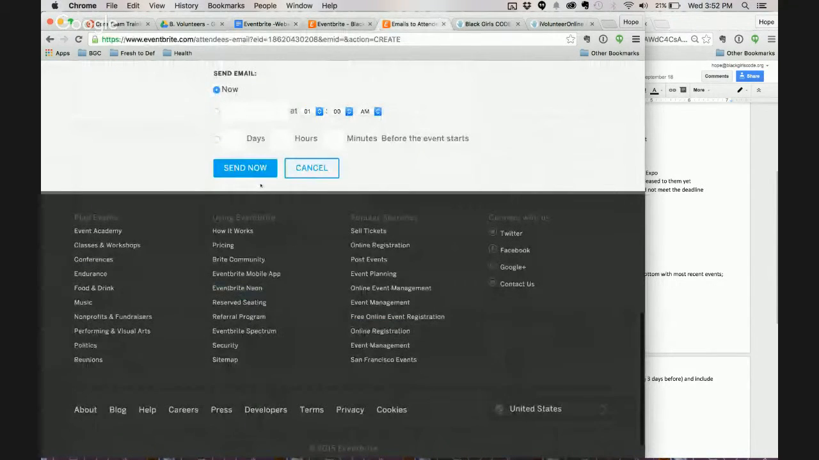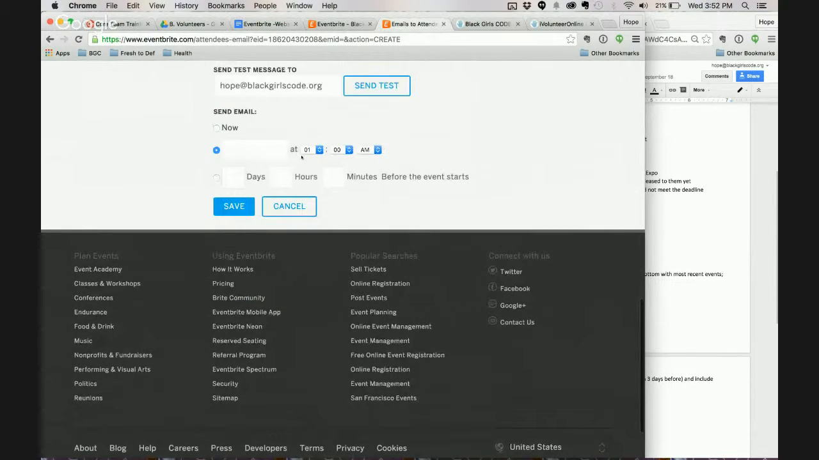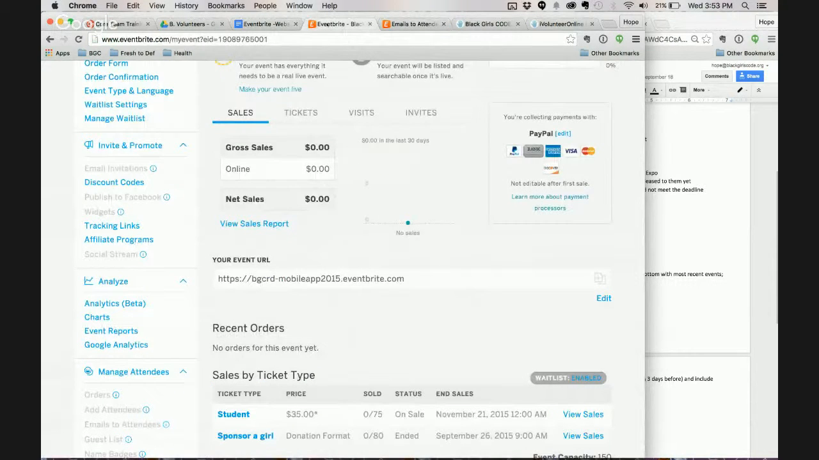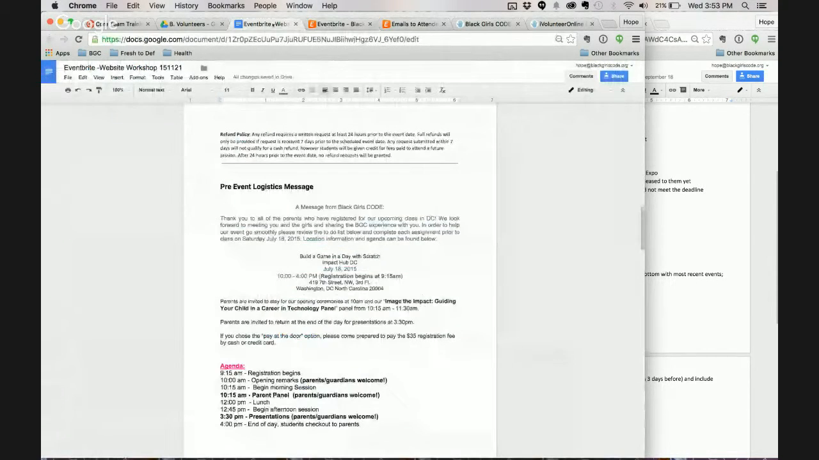And then you send now, or you can schedule it here, but usually we schedule it to be like a week before the event. You could even set it up to be sent out twice, like 3 days before, just so we know the parents are prepared.